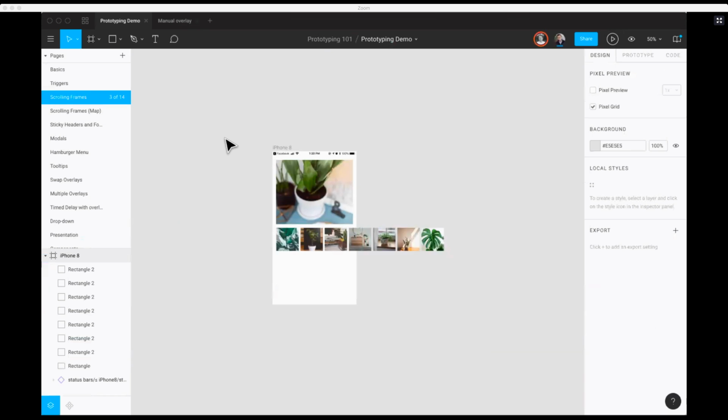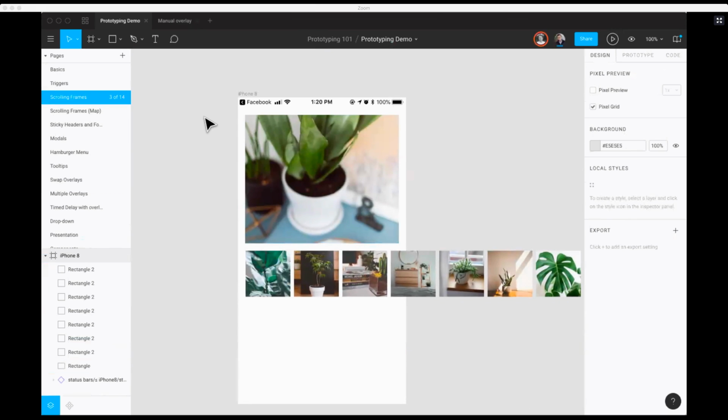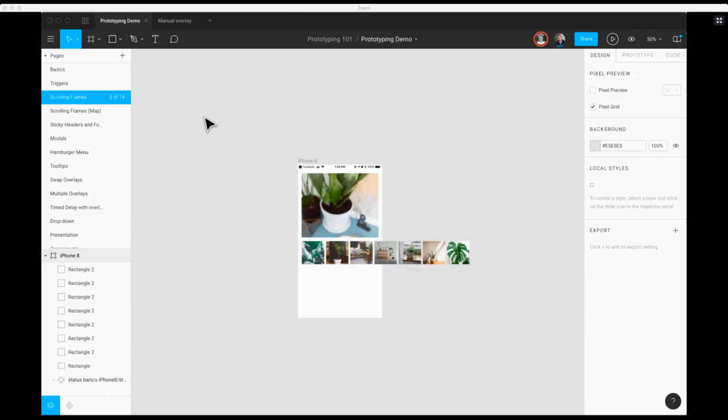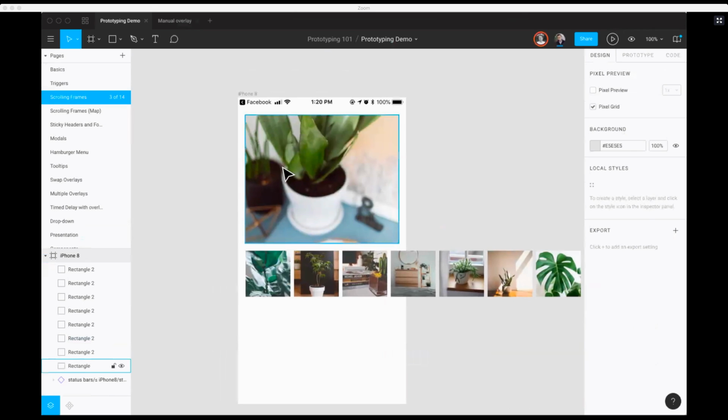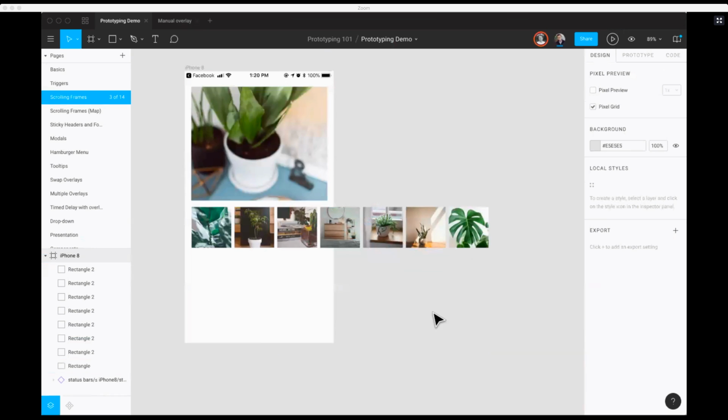Cool. So one of the things that you can do in Figma is you can set containing frames on elements within your design. So think of that as almost like an artboard within an artboard, and then you can apply scroll properties to it. So in this particular example, I have a picture up here, which is maybe some sort of hero. And then I have all of these thumbnails here. And then maybe I'm thinking of this as a scrolling carousel.